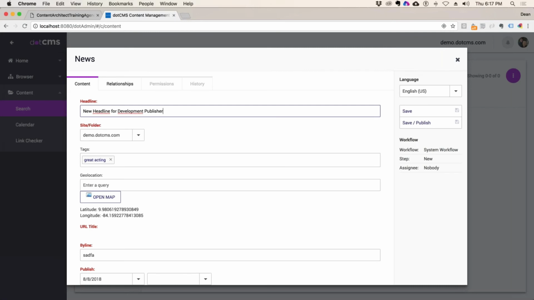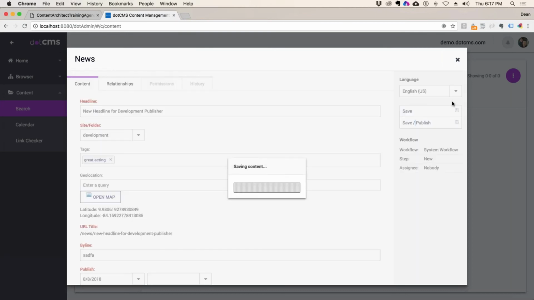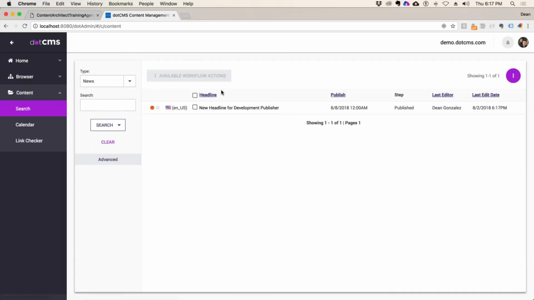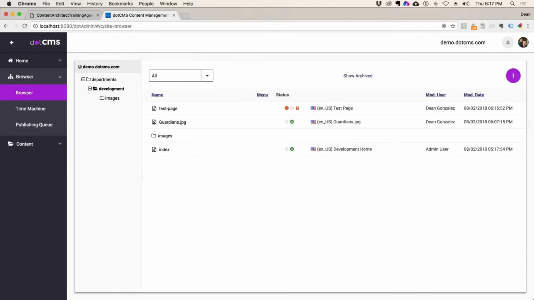Now, once again, if we try to save right now, it'll error out because he's on demo.dotCMS.com here. He needs to save to his department directory, right? Okay, so it's all saved, and that new content has been created in the system to publish on 8/8. Right? So everything's working great, but what about widgets?